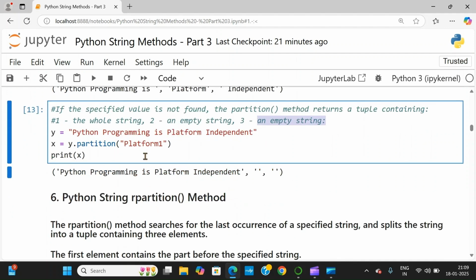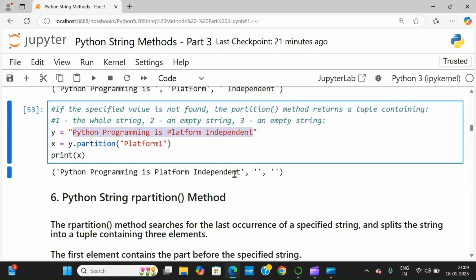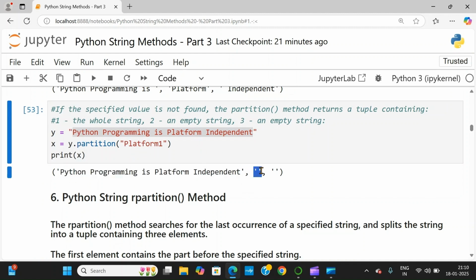So you can see when you run this, platform 1 is not existing, right? It's not matching. So this complete thing will print here as it is, the first one. Then since the element is not matching anything, the second string, the middle string, will be empty. The third string is also empty because it's not matching. After the particular specified string, we don't have anything.